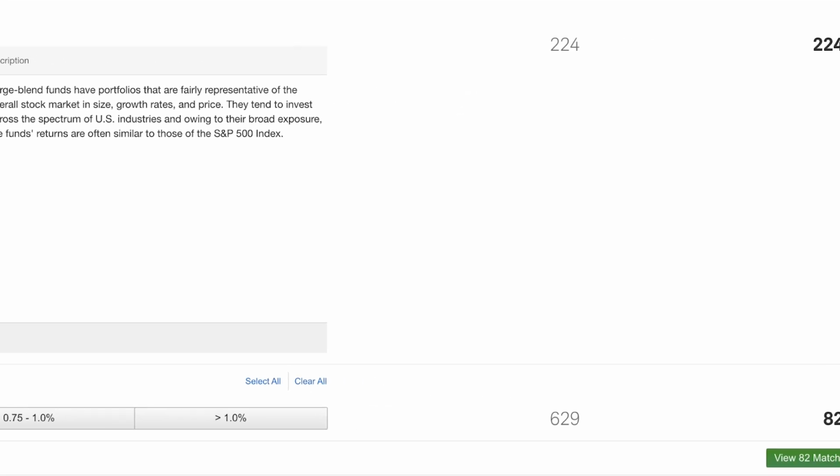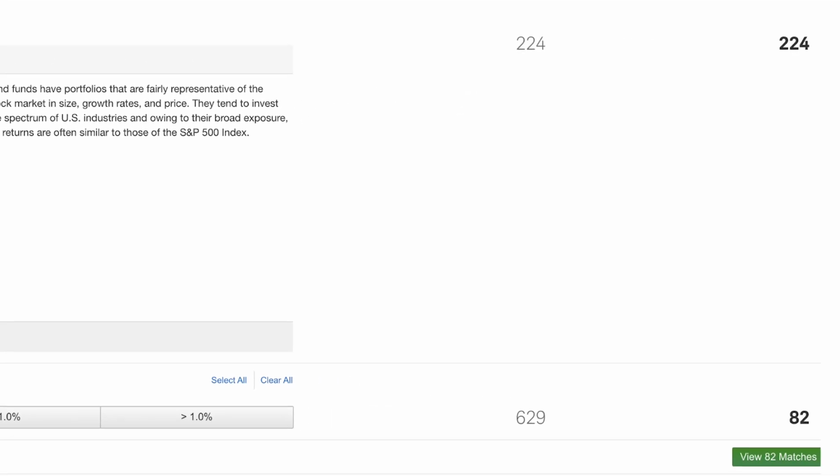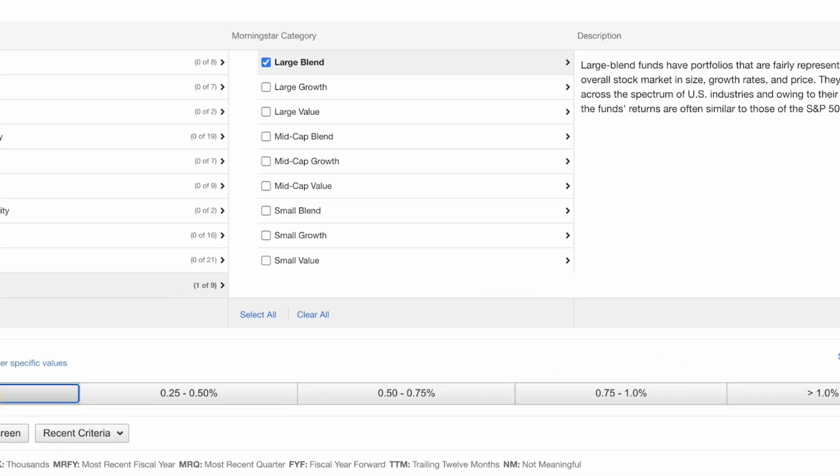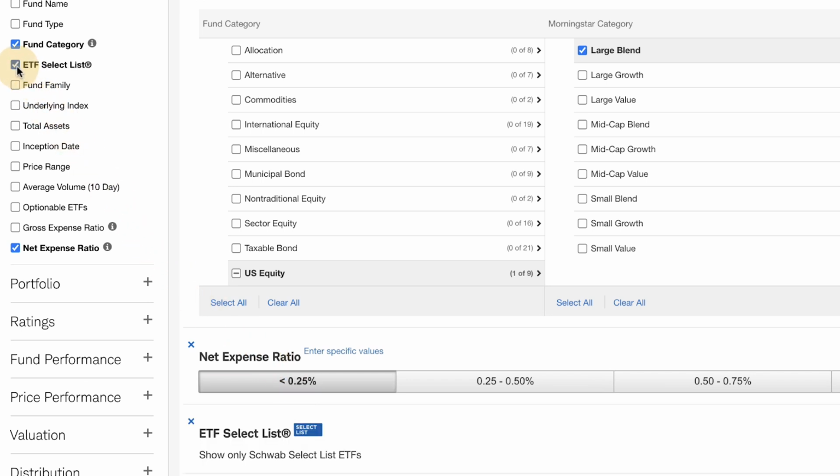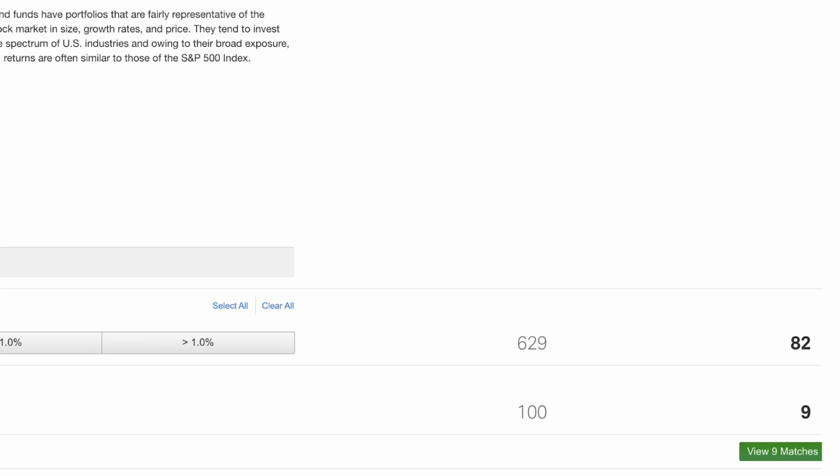As you can see, this further narrows my search results, but there are still a lot of funds that match these criteria, so let's add one more. Let's look for funds that are part of the Schwab ETF Select List. The ETFs on the Select List were picked primarily based on their low cost of ownership and have been screened to ensure a basic standard of liquidity, viability, and structural stability. You can see this has boiled things down to just 9 matches.